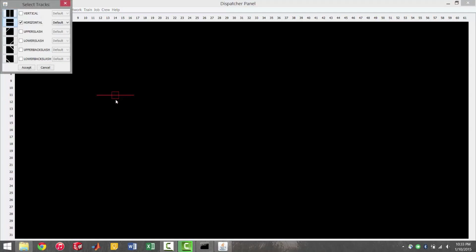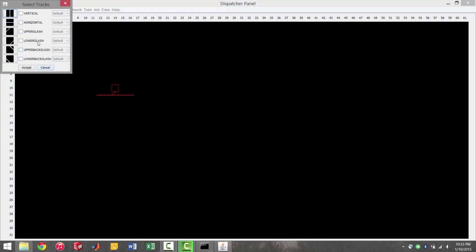If you want to lay a turnout, if you select a block that already has a piece of track in it, you can see you can still select other pieces of track. So if you select, say, an upper slash here, and accept it, you lay a turnout. The only problem with the turnout is that you've got to define the switch points. So we can go ahead and do that. Let's lay a few more pieces of track here.